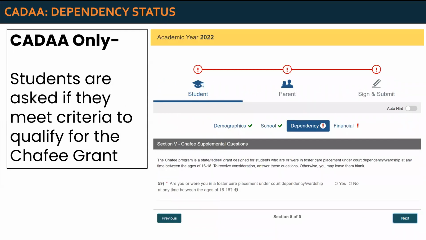Now, the questions on the California DREAM Act in this section are pretty much all the same. There is one different question. At the end of the dependency section on the California DREAM Act, it asks an additional question if they are eligible and meet the criteria for the Chafee grant. So we'll talk more about that, but the Chafee grant is, again, additional financial aid for eligible foster youth, up to $5,000 if they were a dependent or ward of the court at any time between the ages of 16 and 18. So it does ask them that on the California DREAM Act, but it does not ask them that on the FAFSA.